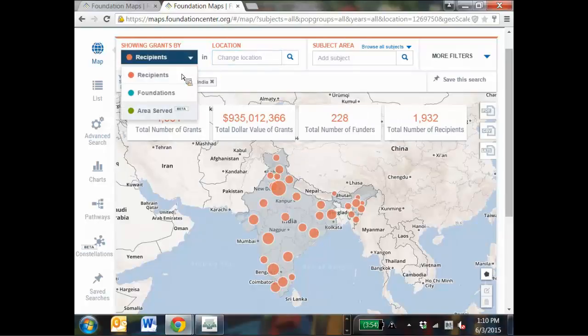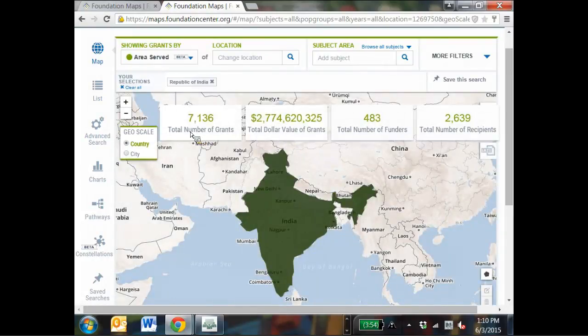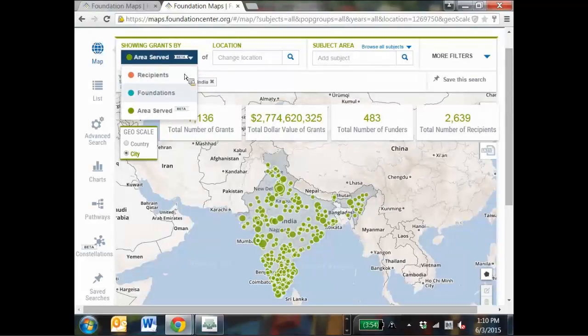Let me jump to the area served for a second. So again, 5,000 grants, $1 billion. Now it's over 7,000 and 2.7 billion. And what this is saying is that because we have information about international non-governmental organizations based in, say, Atlanta, Georgia, or Geneva, Switzerland, that are located somewhere else but do projects in India, we're now able to track what's going on in India in a better, more helpful way.